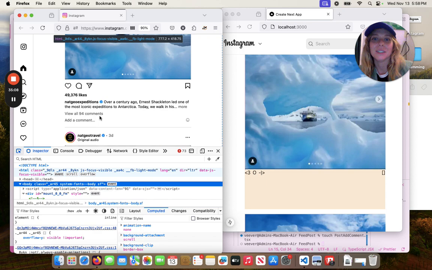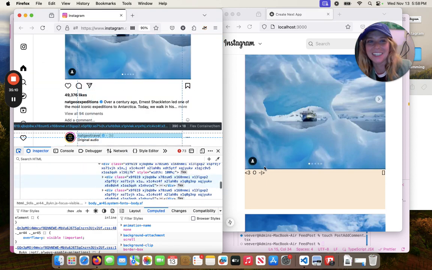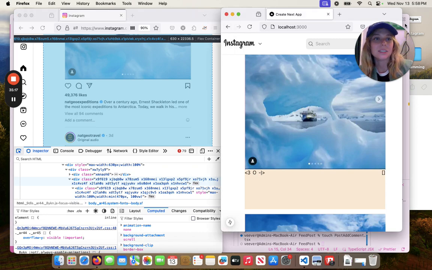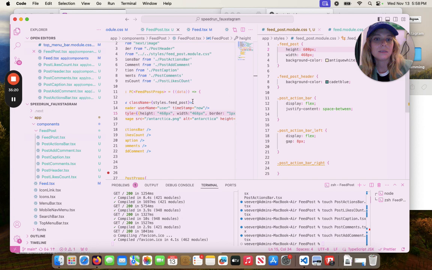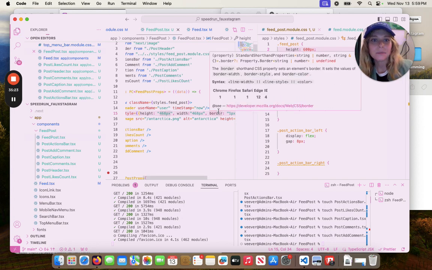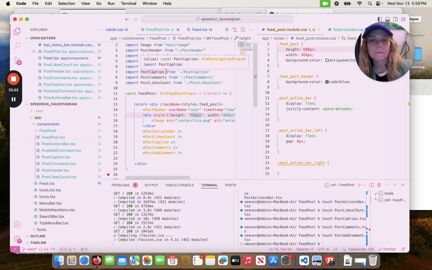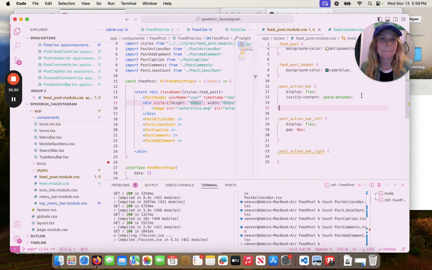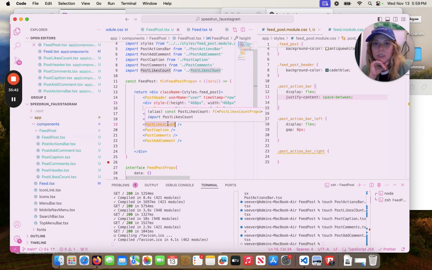Cool. So as you can see, clearly we have that bare bones. Alright, next is the likes count. And actually I'm gonna just put a little border around these guys. Never mind, it's fine. Cool, alright, so now let's go to the likes count.